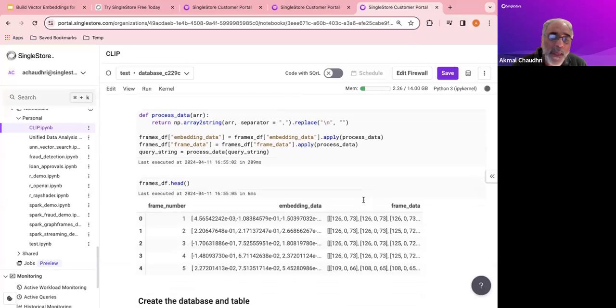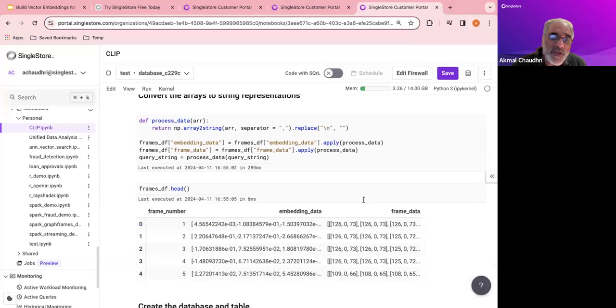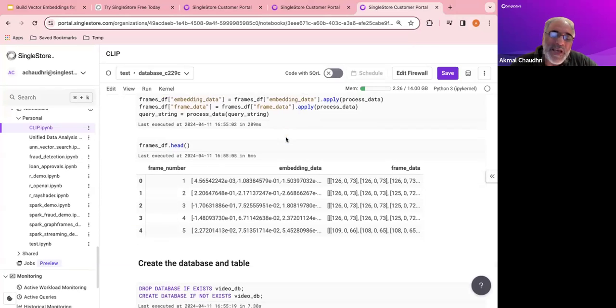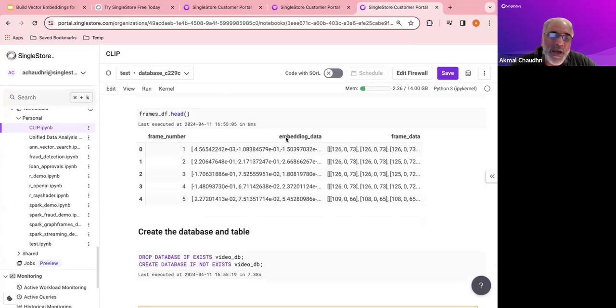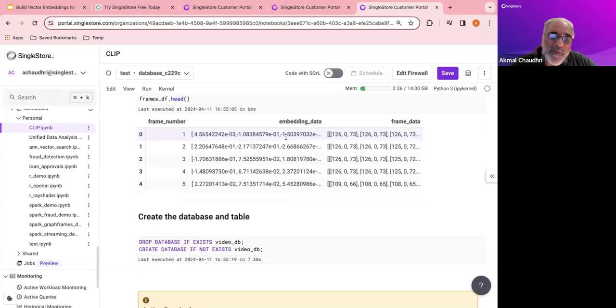And again, a helper function there just to make sure it removes any unnecessary characters. Strangely enough, you've got some carriage returns and some other weird things that have been generated in the embedding data. I can't quite understand why, but it may be a technology-specific issue. I'm not sure. But anyway, finally, we've got the pandas data frame in a format that is ready and suitable for writing into SingleStore.